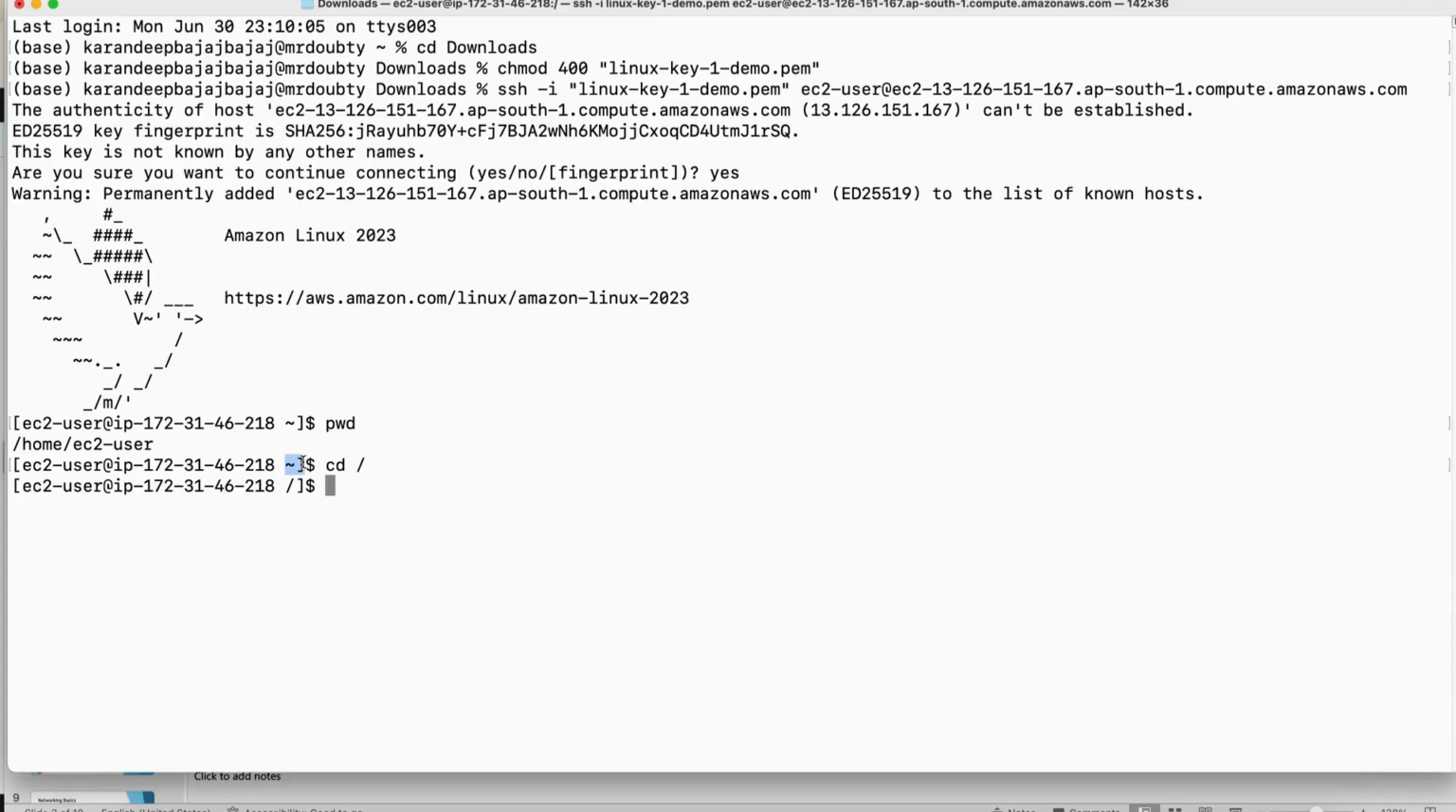So you will see this tilde has been removed and this slash has been displayed instead of that. We will type pwd. Now see that your working directory is now slash. So now if I want to list all the directories within our root folder, I will do ls.